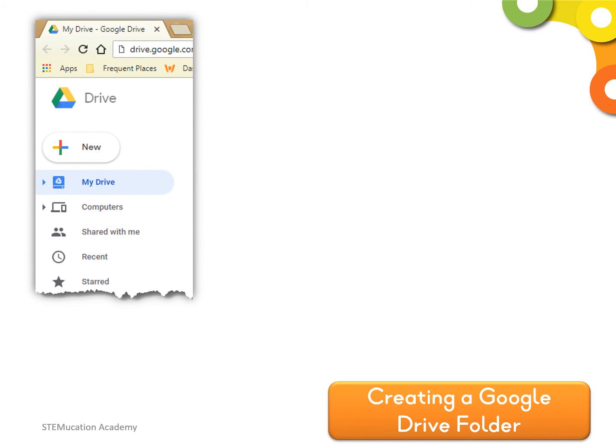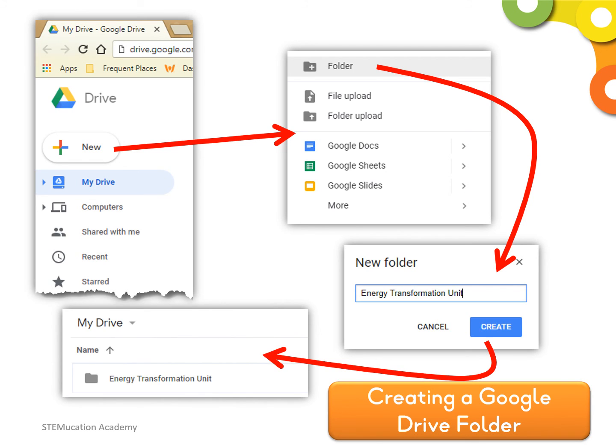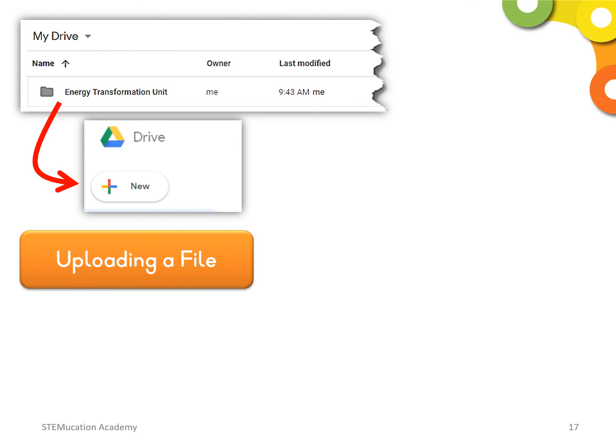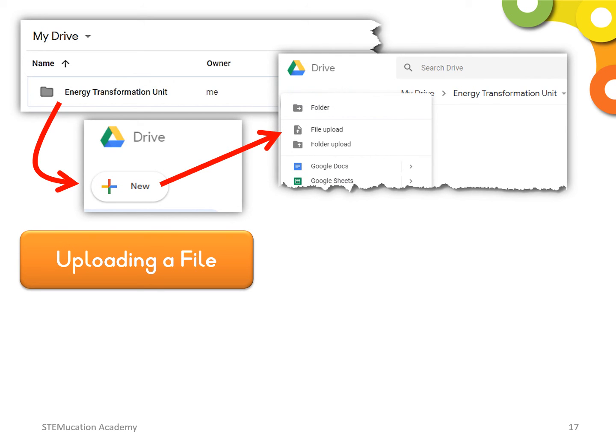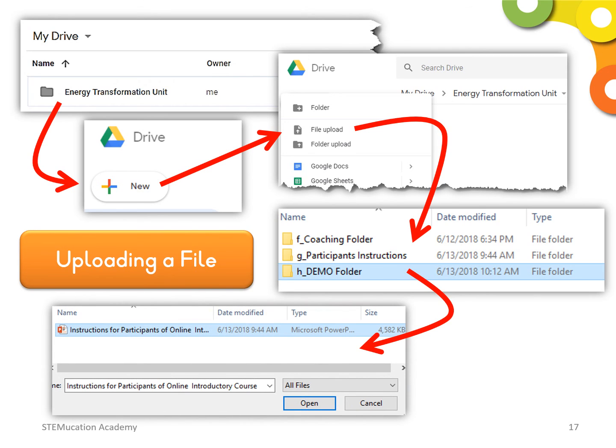To create a new folder, click on the New button, then click on Folder. Type in a folder name that is appropriate for your unit. In this case, we'll use Energy Transformation Unit as the folder name. Click Create, and you'll have created a new folder where you can upload your files. Double-click on the new folder to open it. Then click New, File Upload, and select the appropriate folder to upload from. Select the appropriate file and click Open to complete the upload.